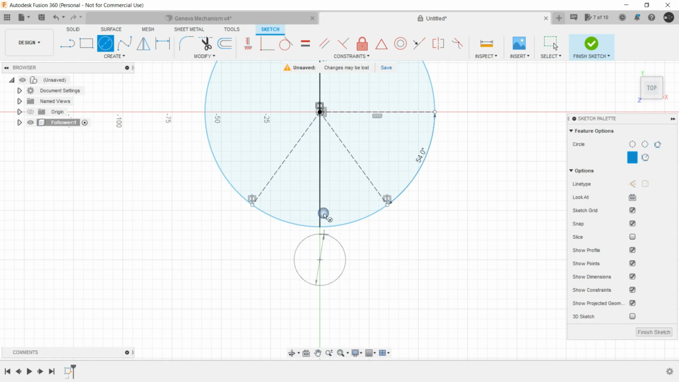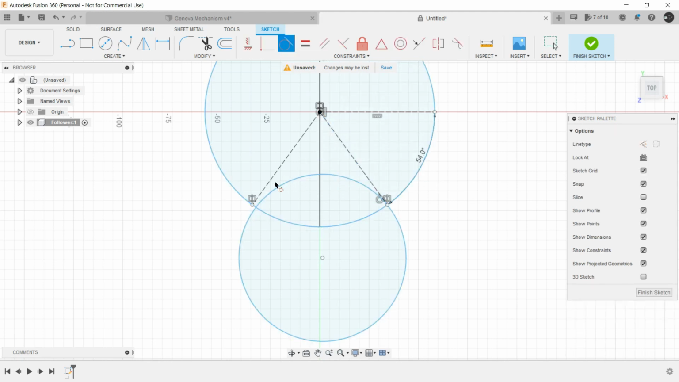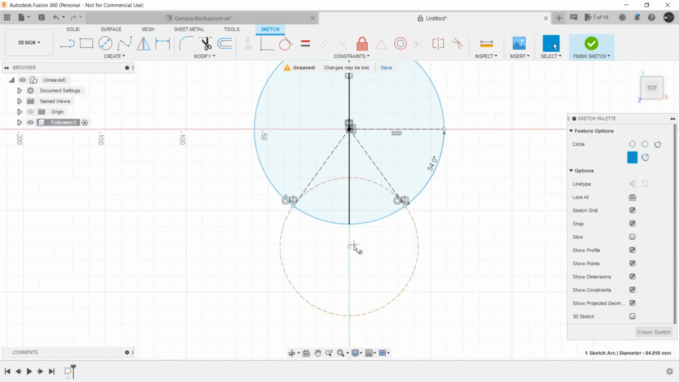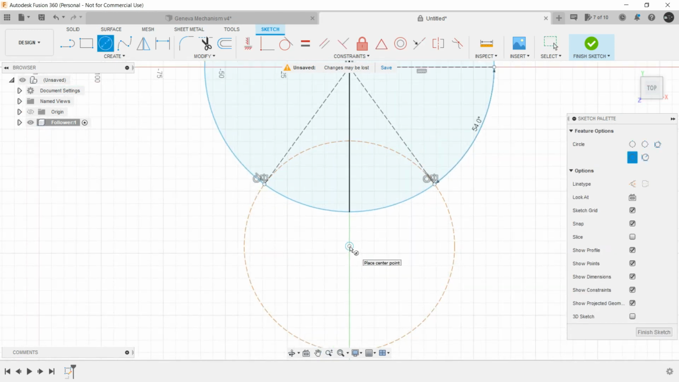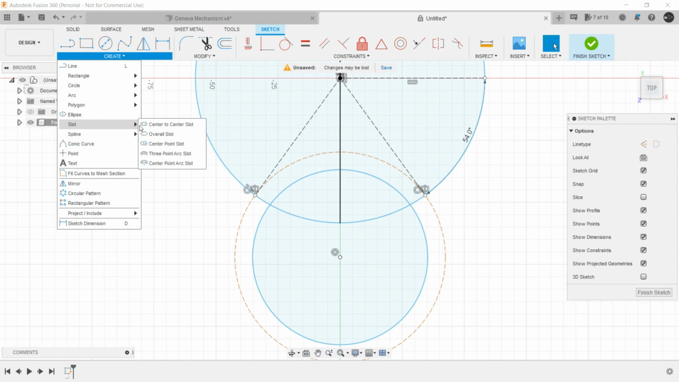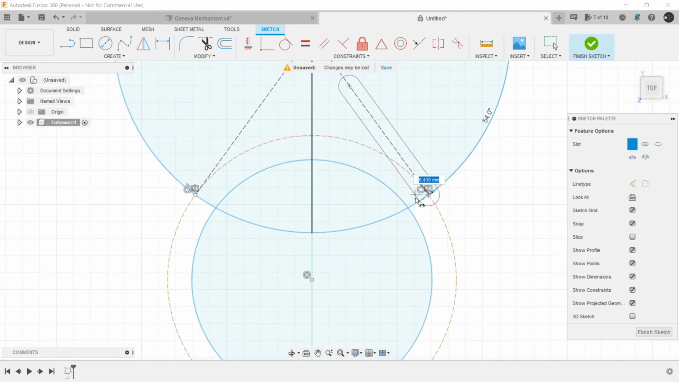Let's create another circle somewhere over here, and make it tangent to this and this one. Let's convert this to construction as well. Now again, make a circle from the center point of the construction circle that we have created and give any dimension. Now create a center to center slot on this line till this intersection point, and let it be of any width.